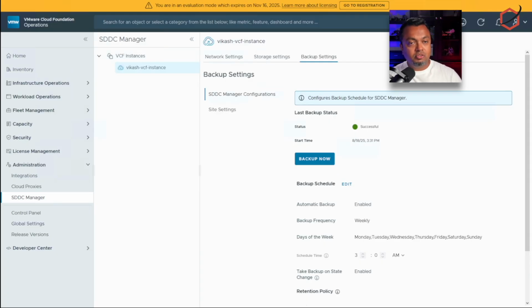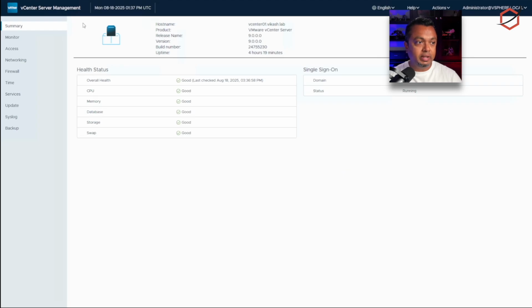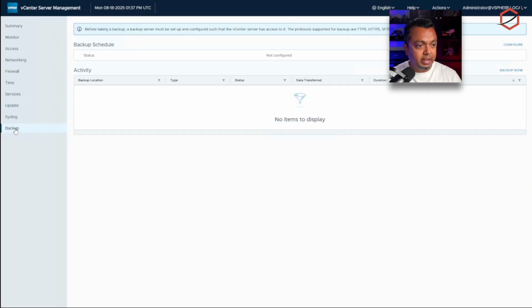Now the next step is to create a backup for vCenter. We've now created SDDC Manager and NSX Manager backup. We need to create vCenter backups. The way to do that is log into the vCenter management appliance. Remember, it's running by default on the same IP address or FQDN that vCenter is running on, but you have to add port 5480 at the end. Here we are, and we need to click on backup here.